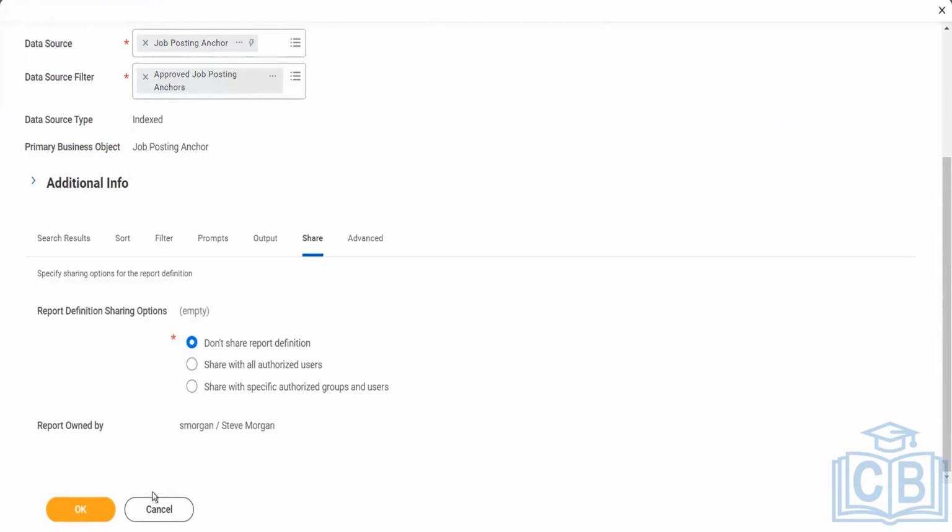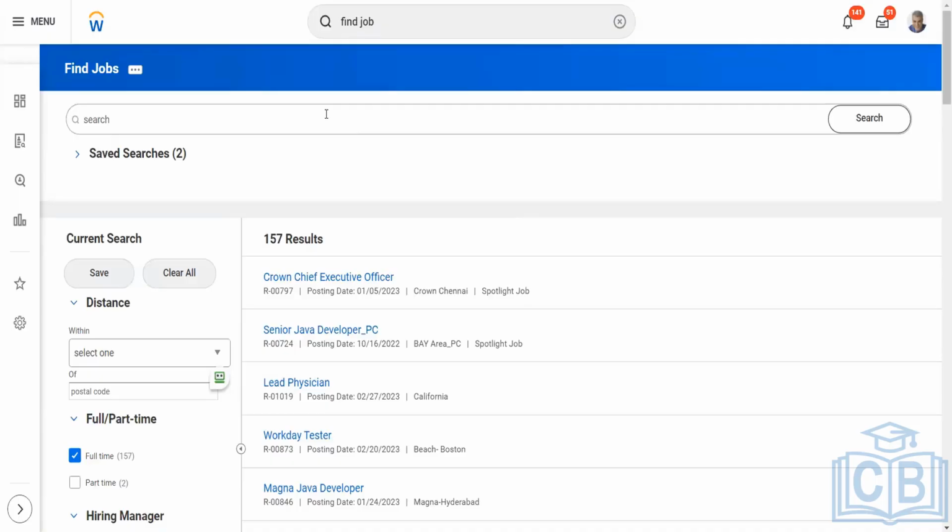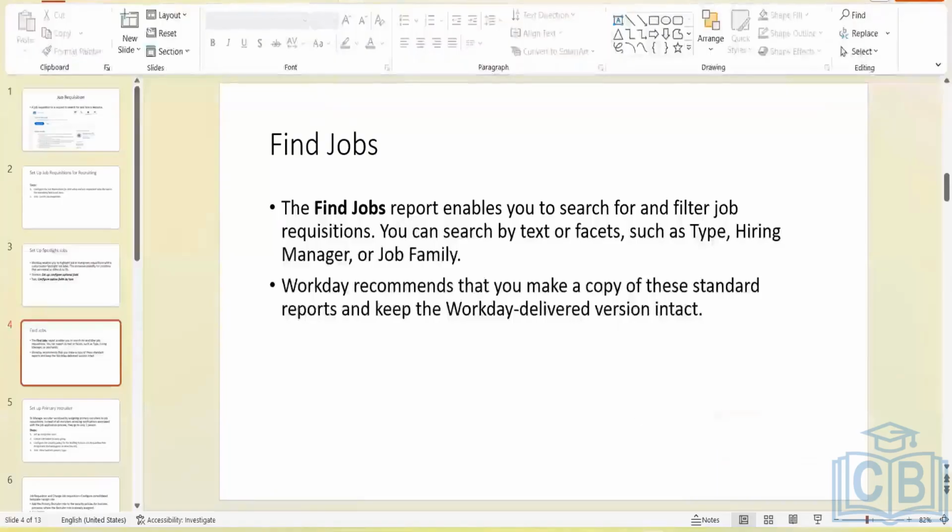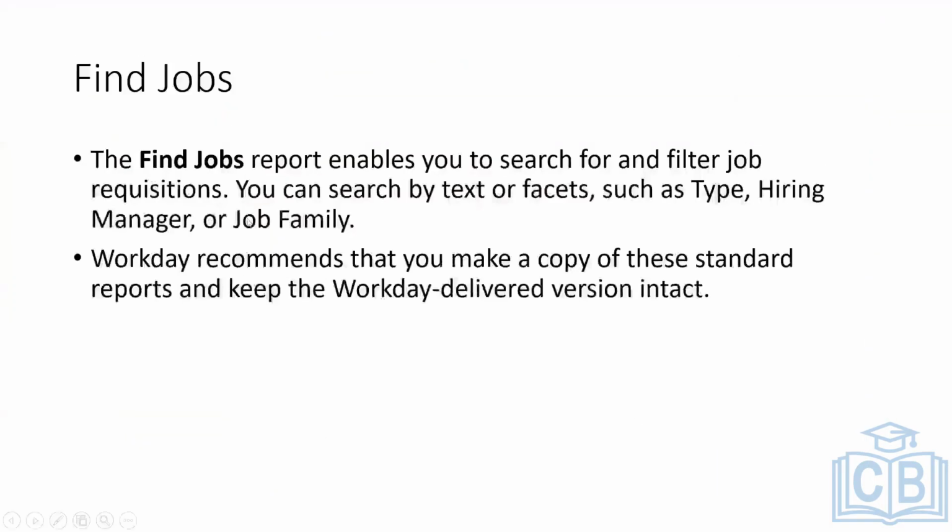Authorized users, specific authorized users, like this. Do they have access to the domains which include these report fields? You need to check the data source, and by clicking on data source, you have to check the domains and check if those security groups are part of those domains or not. Find Jobs report, this is what it is.